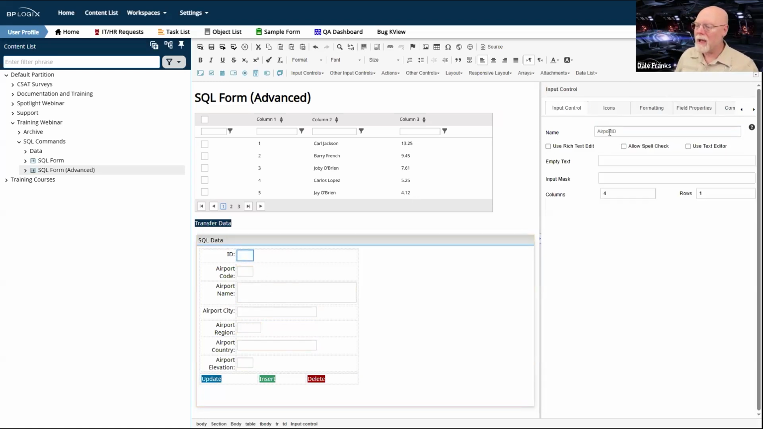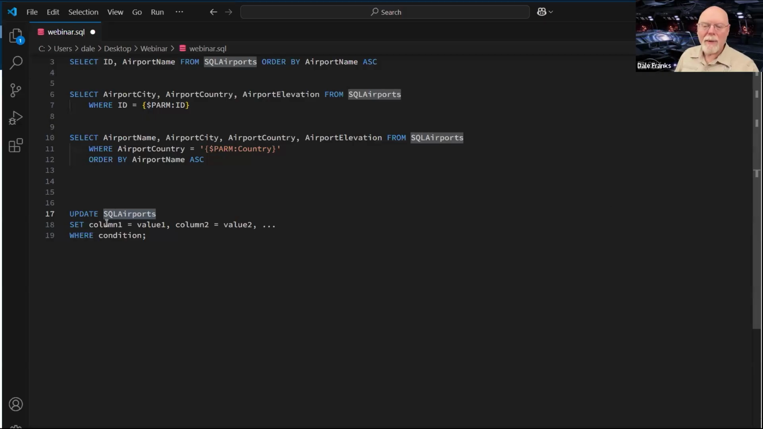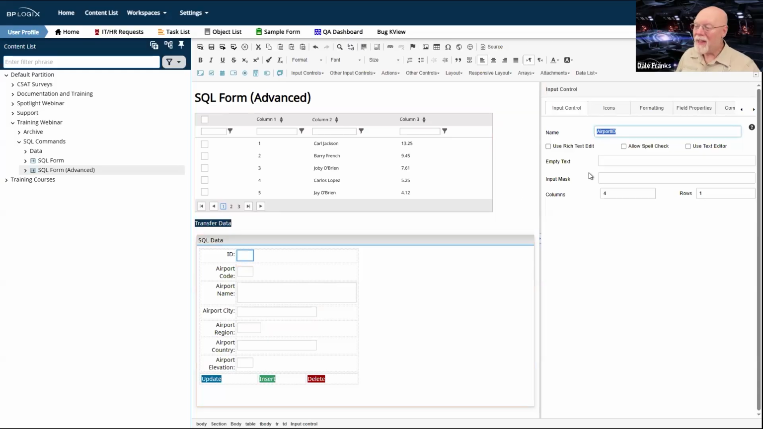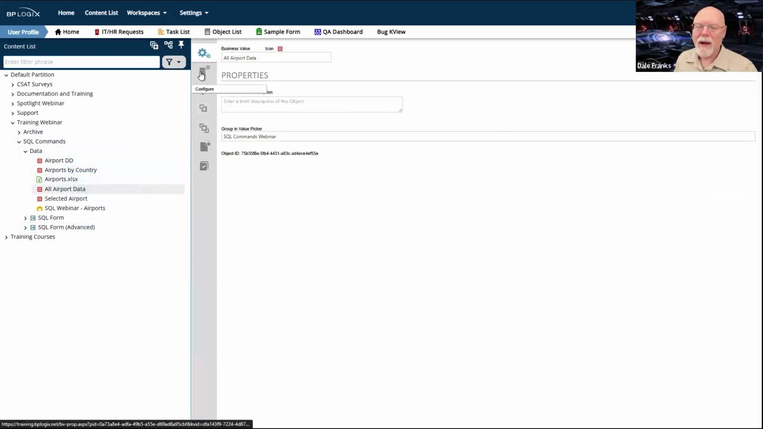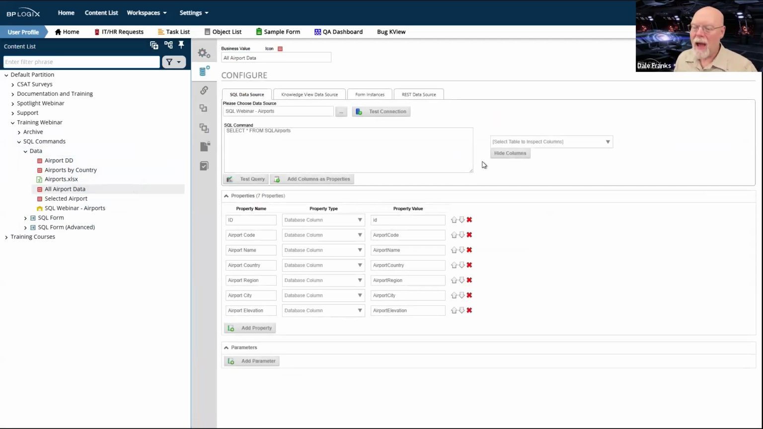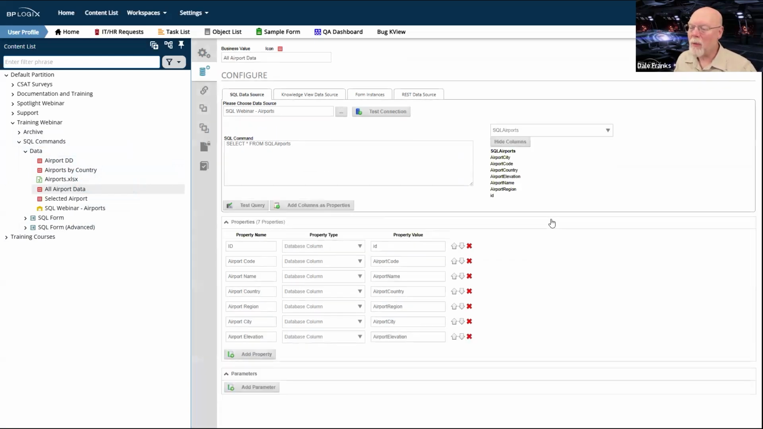So the very first is airport ID. So that's the first column we're going to change. But that's not what the column is called in the database. That is the form field that we are going to change it to. So we need to actually know what the columns are in the database. The easiest way for us to do that is to just go to this all airport data business value here, and we'll take a look at the SQL airport columns.